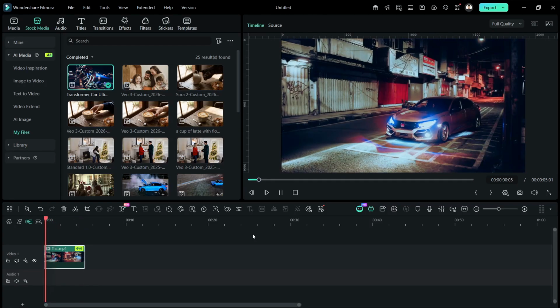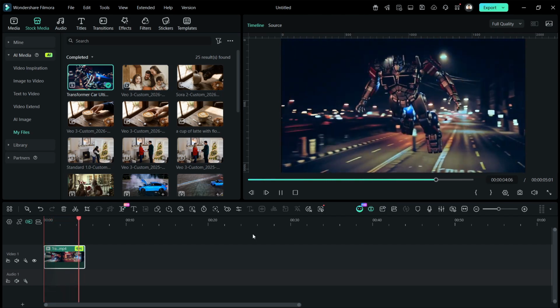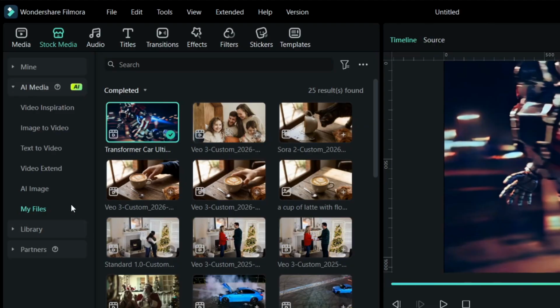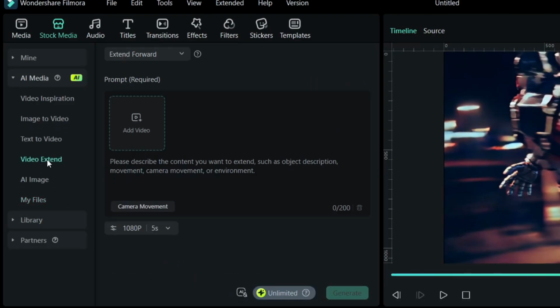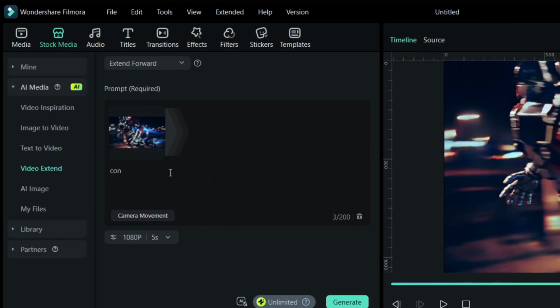You see, what I generated was only the video clip that lasts for 5 seconds. No sound effects, no video extension. If you want to extend it further, you may go here in Video Extend, drag and drop your video clip here, then add a prompt on how to extend your video. I'll just simply ask AI to continue the scene and pan the camera towards left.